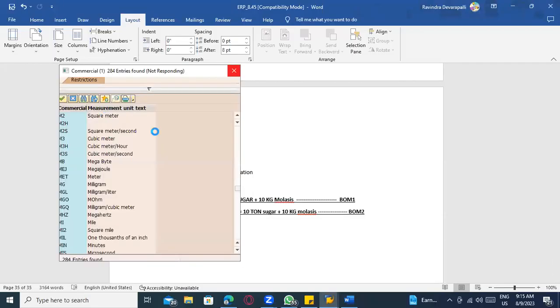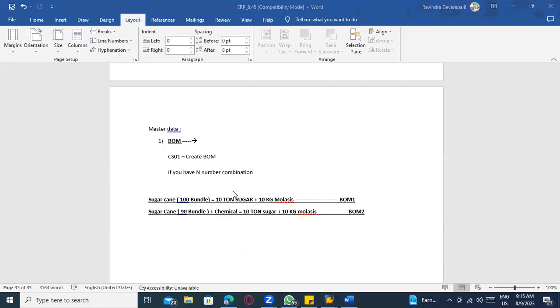Okay, so once you have created this one, you also need to create one more product for the byproduct. So maybe you can use whatever kind of product you want. What is it called?